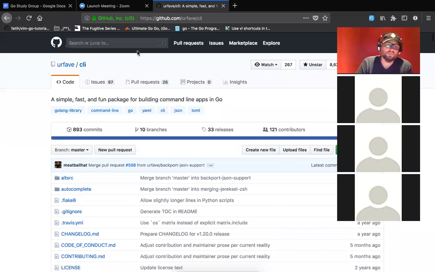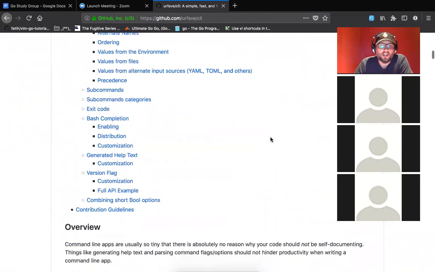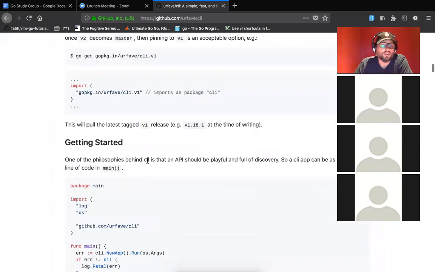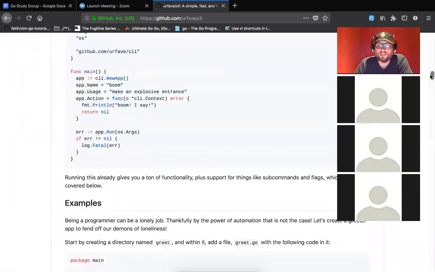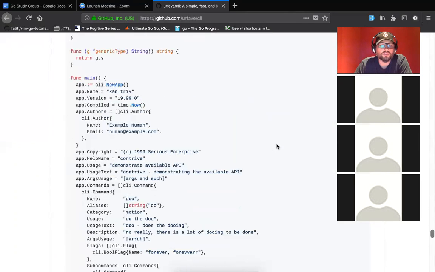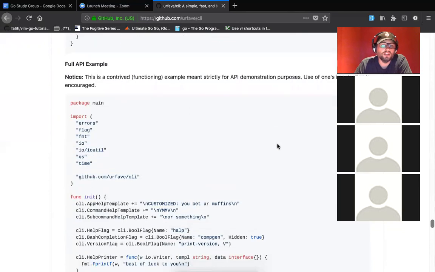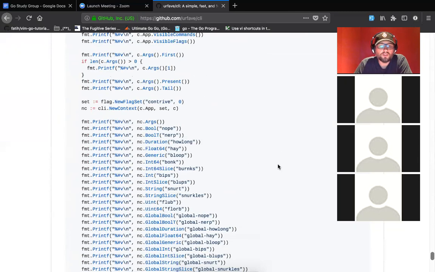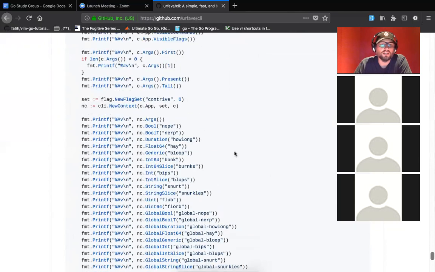this package, the Urfavi. I don't know how to pronounce it. It's actually used quite extensively, and the documentation is pretty extensive, and even at the end, it gives something that is really cool, which is a sort of Go app completely that uses pretty much all of its functionality in here.